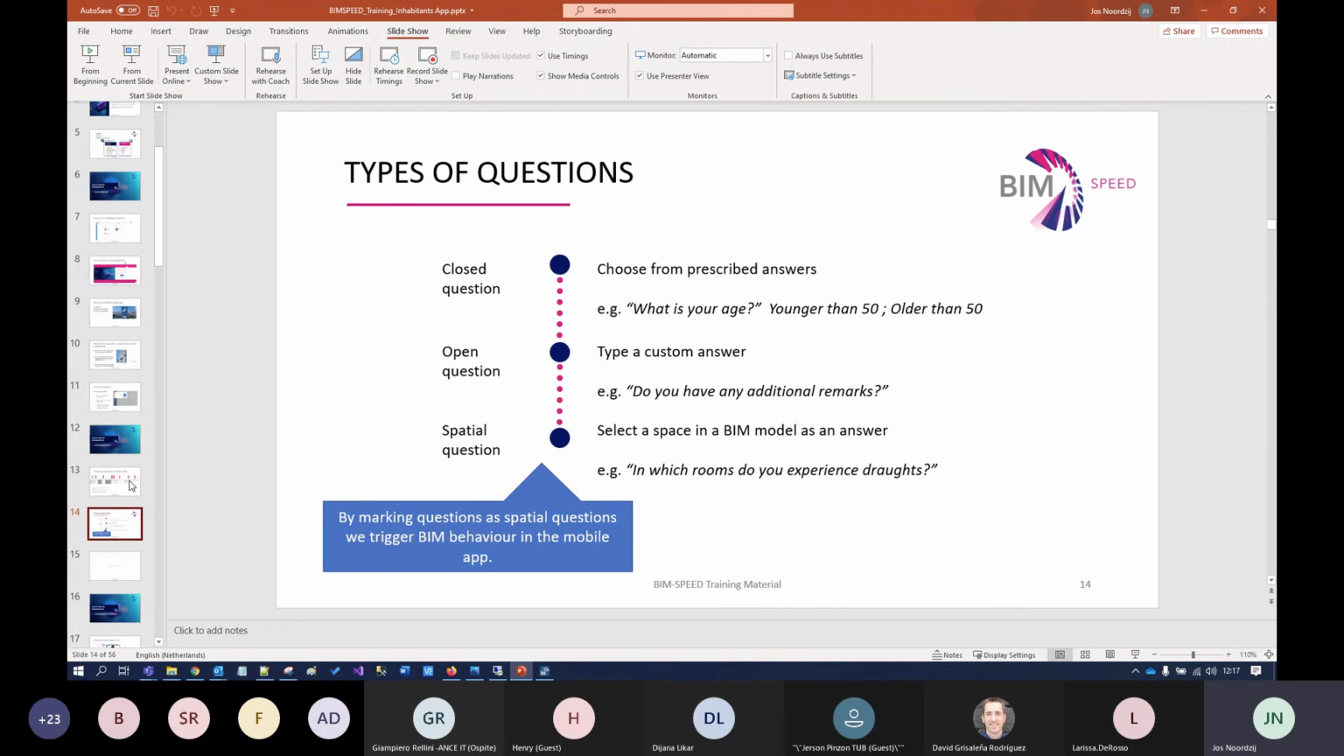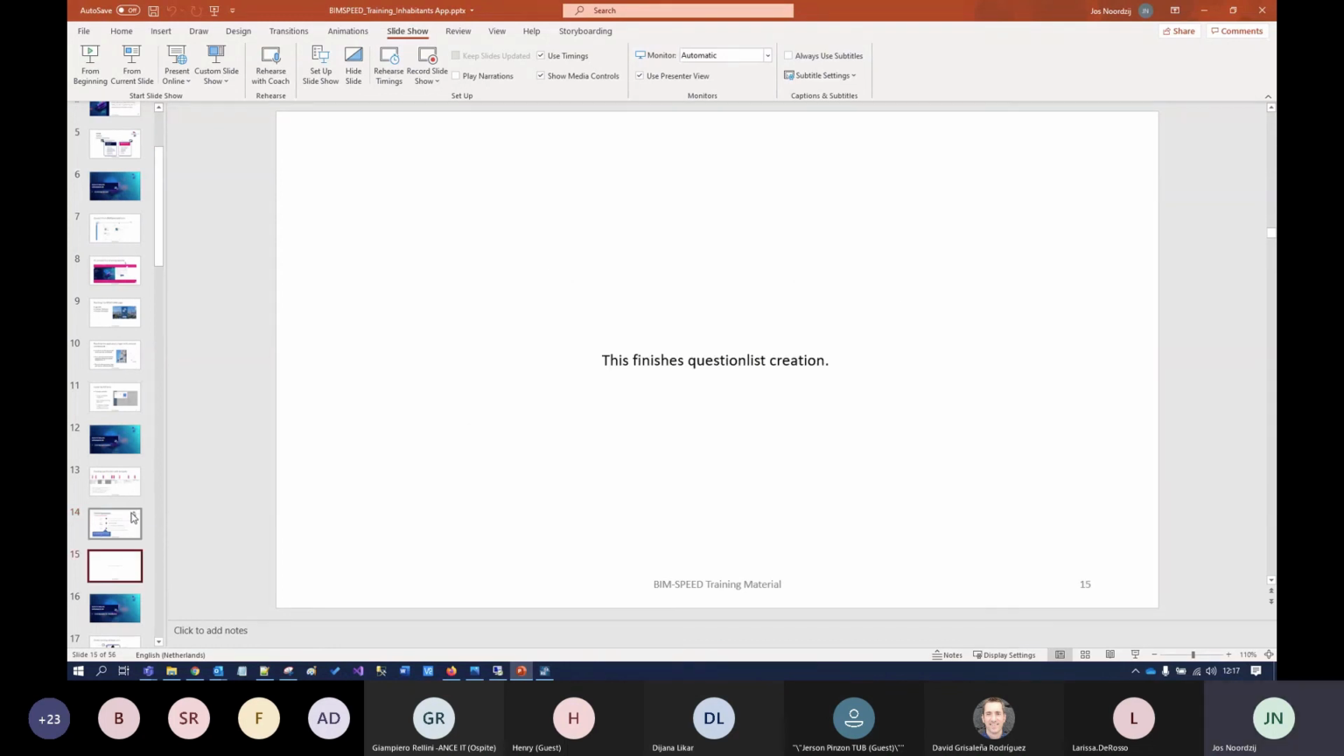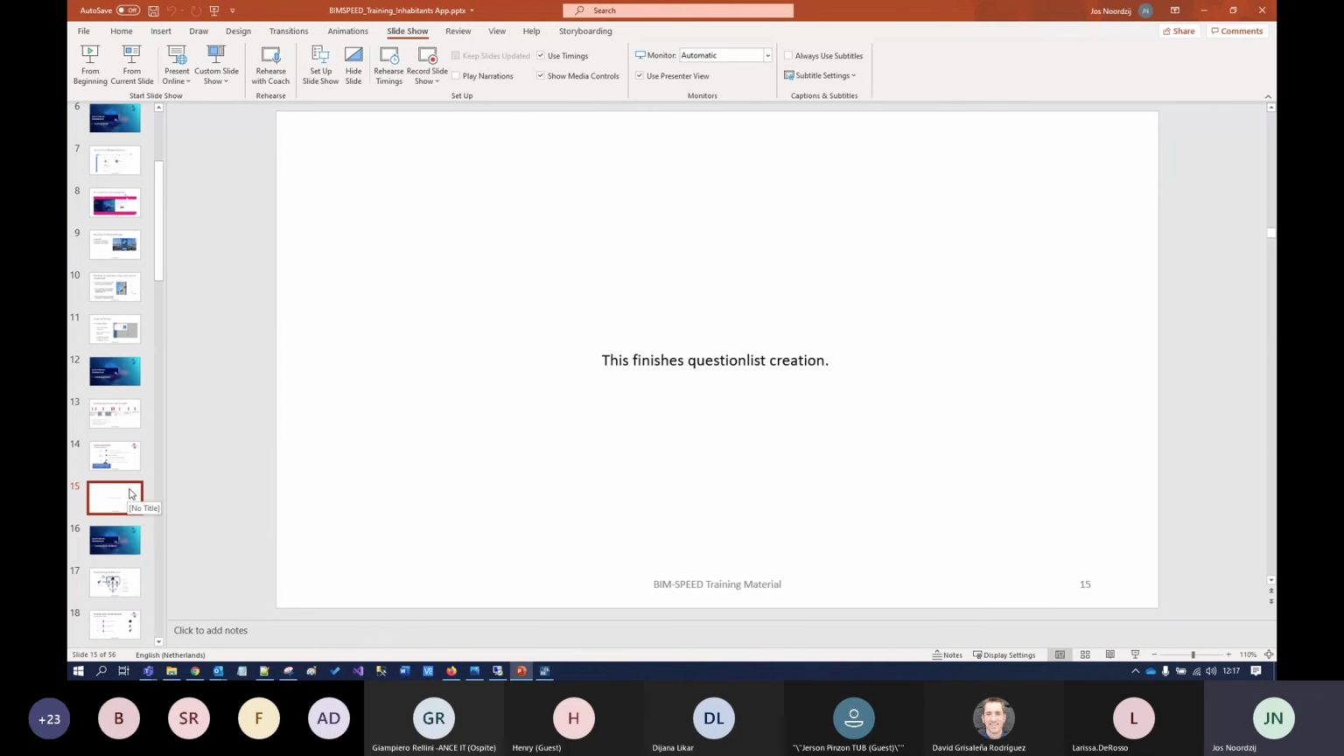And then there's the spatial question, which is really important for this BIM-Speed case. This is a question where we are looking for a selected space in a BIM model as an answer. For example, the question can be, in which rooms do you experience drafts? And to answer that question, the inhabitant sees a BIM model and selects a space. So if you mark a question in the template as a spatial question, then this will automatically trigger BIM behavior in the mobile app. So that's all about creating question lists.